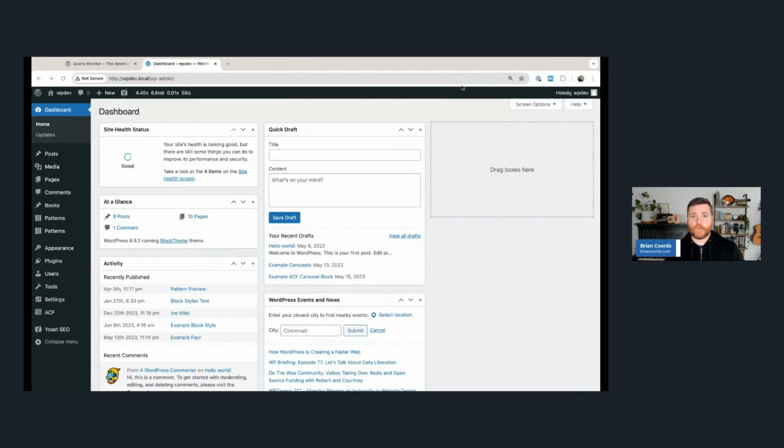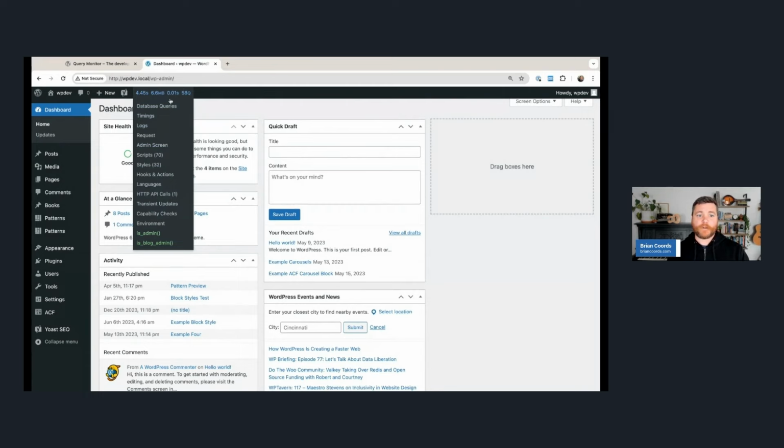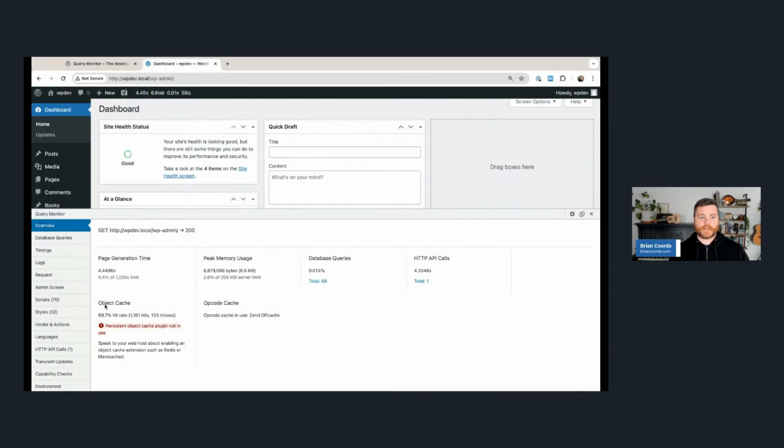So we're looking at a little local WordPress site that I'm working on here, and I have Query Monitor installed, and you can tell that because at the top of my screen, I have this bar with a bunch of numbers on it and this drop down with a bunch of different menu options. The way Query Monitor works is you can just click on this and it opens this drawer that sits at the bottom of every page in WordPress when you're logged in. And you can even have it show up when you're not logged in.